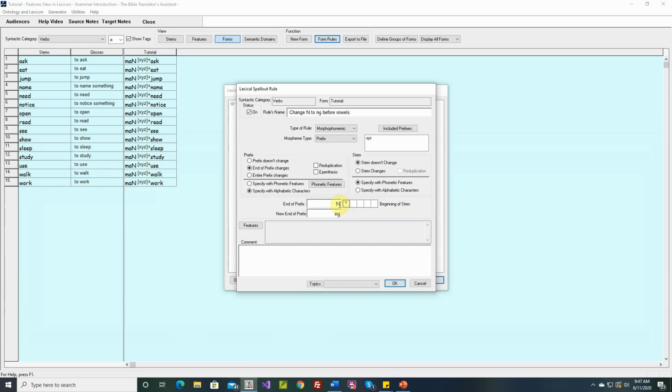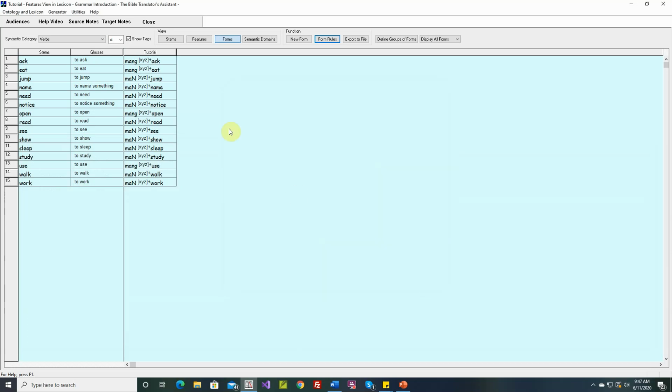So the unspecified nasal will change to NG before a vowel. Click OK. And there we go. So now it's mong whenever the stem begins with a vowel. Mong open, mong use.